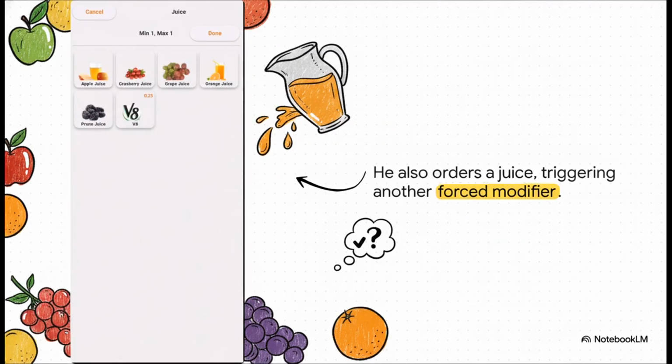And look, here we see that forced modifier feature again. Peter also wants a juice. And just like with the mahi-mahi, the system pops up and prompts you to choose the specific type of juice he wants before you can continue. This little step is such a great safety net. It just prevents mistakes and makes sure the resident gets exactly what they asked for.